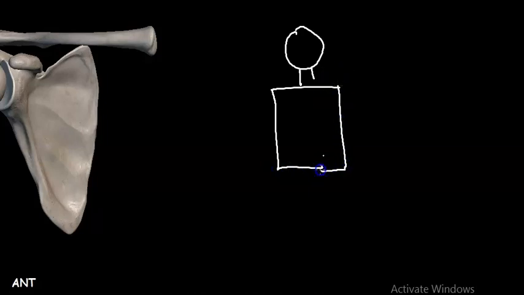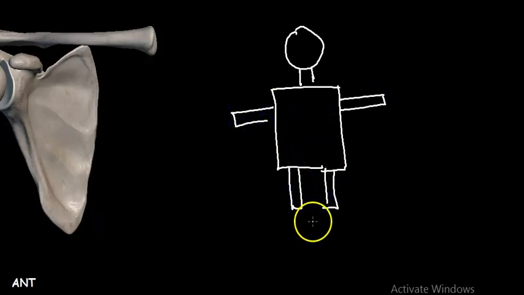Let's say here we have a human, and let's say this is the head, and here we have the neck, here we have the trunk of the body. And at this point, let's say here we have the upper limb, and here we have the lower limb. First thing you need to do is to draw an imaginary line which divides the body, or which dissects the body, into left and right.